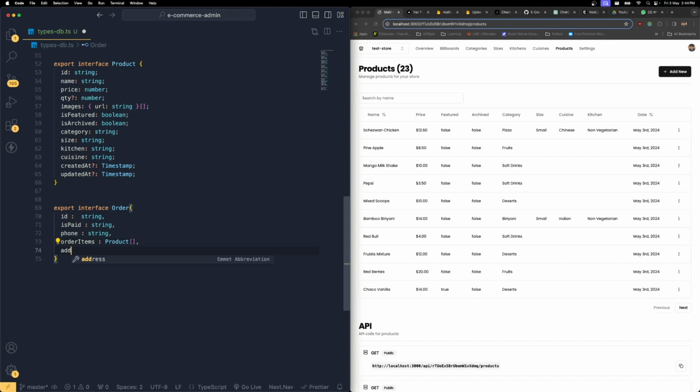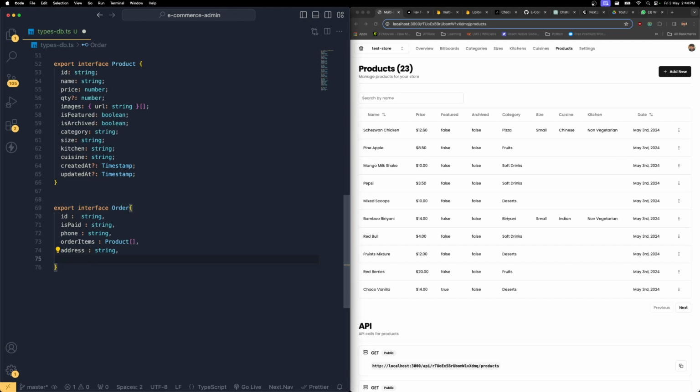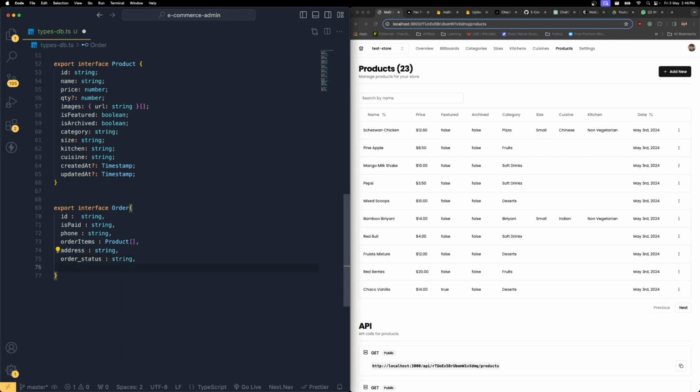Then the address, which is going to be a string. Then we need the created options and everything. So we have all these things, and then we need one more thing, which is the order status, what status it is going to be. That is also going to be a string, so let's copy these two and paste them over here. That's it. So we finished our orders types, and let's go ahead and start working on the orders.